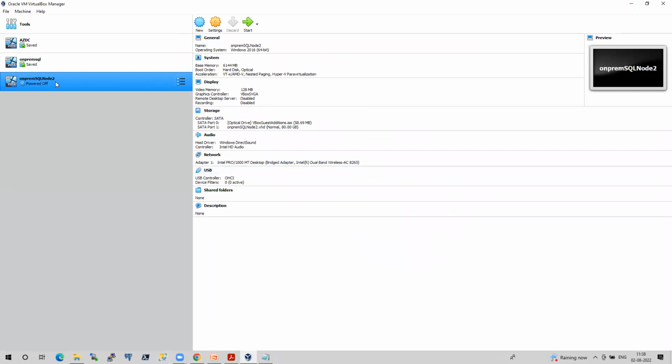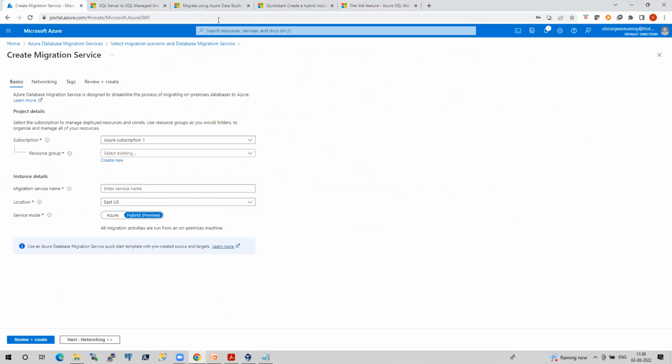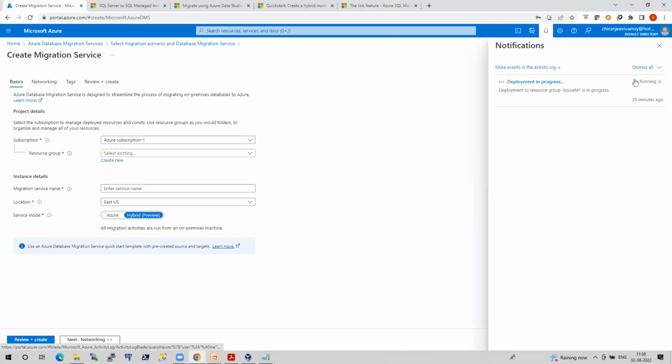I just created one more machine here so that we'll get the real feeling of on-prem. There are 2 machines in my on-prem and 1 domain controller. Everything is ready, so I'm just creating my MI today. Once it gets created, there are a number of things that we need to explore. For the moment it shows 25 minutes, but it will take 4 hours.